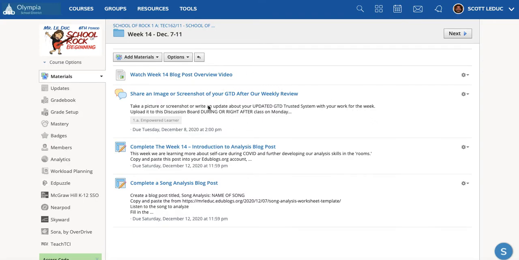First off, make sure that you do the GTD at the beginning of the week, and that is what we're doing every week now to make sure you're planning well.